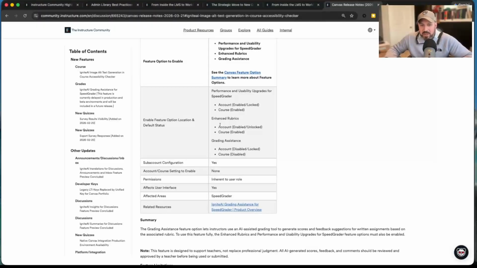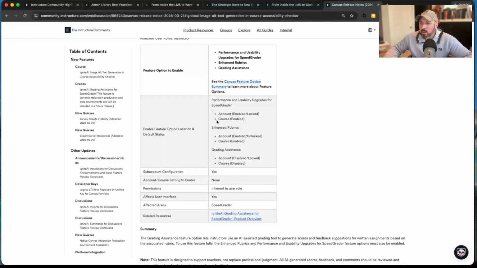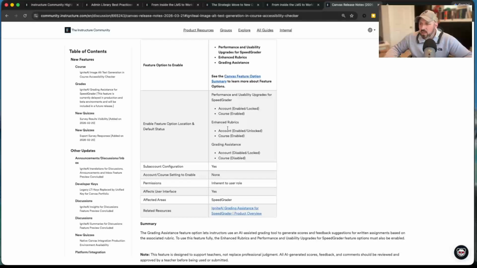If you weren't an early adopter, which many of us weren't, we haven't seen this tool. We've only heard about it, so this gives us a first glance at what this tool looks like. Notice again, this requires performance usability upgrades for SpeedGrader and enhanced rubrics to be enabled. So you've heard about those for the last few months. Those have to be enabled in order to use the grading assistance.